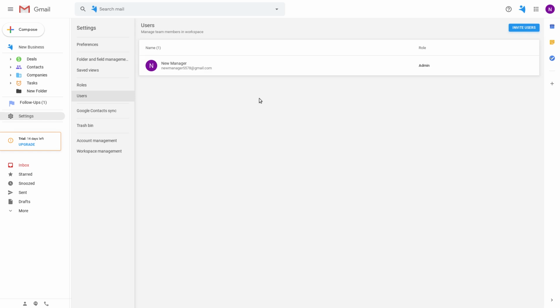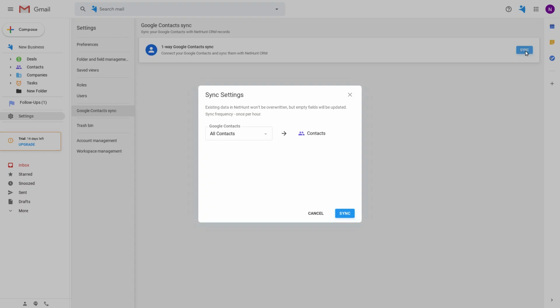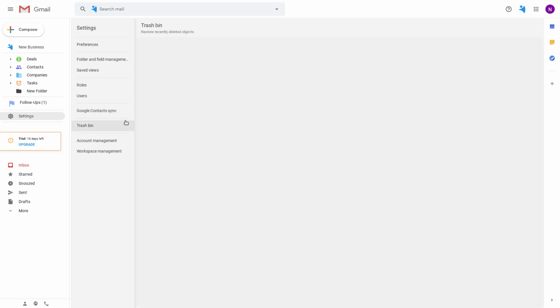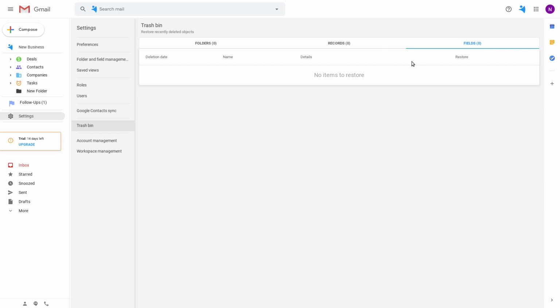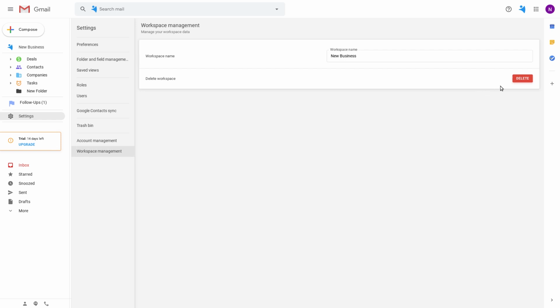In the users, I can see all workspace members, manage their roles and invite more people. Google Contacts Sync tab will grant me an opportunity to sync my Google Contacts and the Contacts folder in NetHunt. My existing information wouldn't be touched or overwritten, and I can have my personal data migrated easily. Trash bin displays folders, records, and fields recently removed from my workspace. Account Management tab allows me to delete all my user data which cannot be restored. And in the Workspace Management tab, I can rename the workspace or delete it.